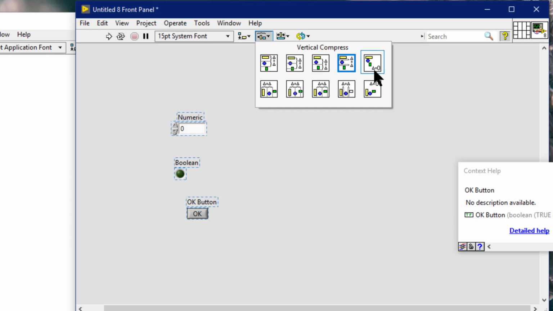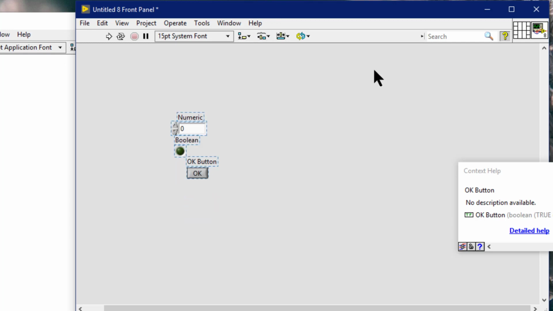And then we have vertical compress. Compresses the selected objects so that there is no space between the top and bottom borders of the objects. So let's move them to horizontal positions.